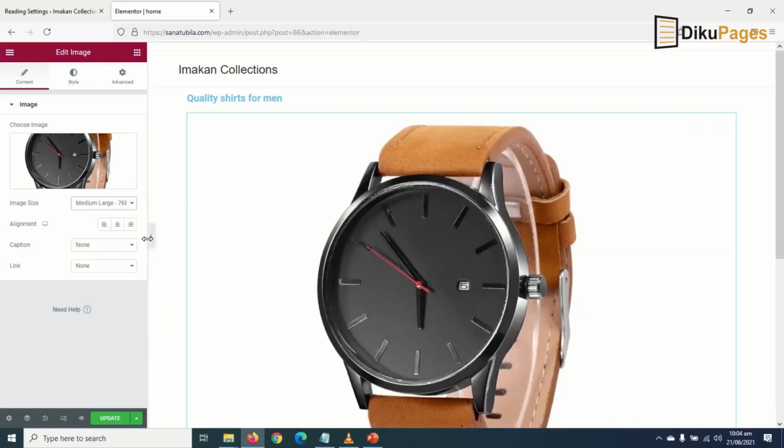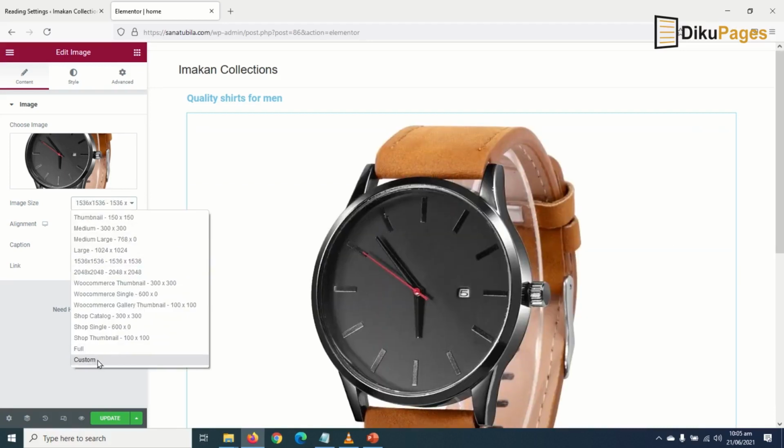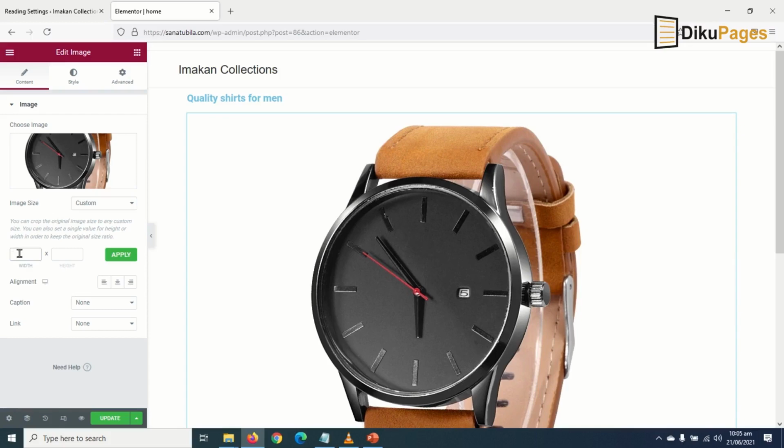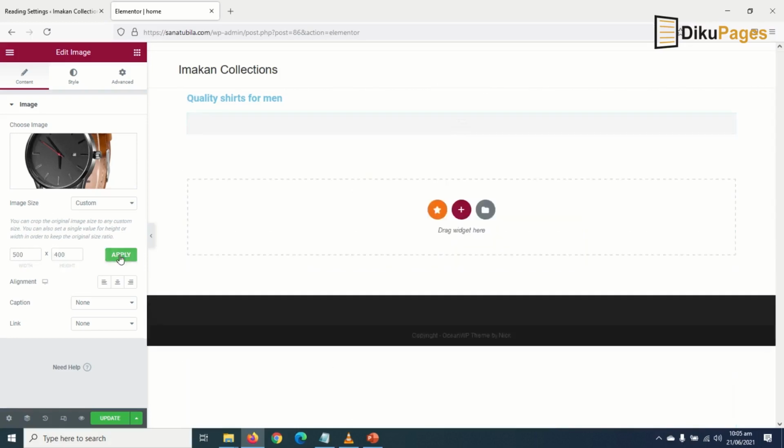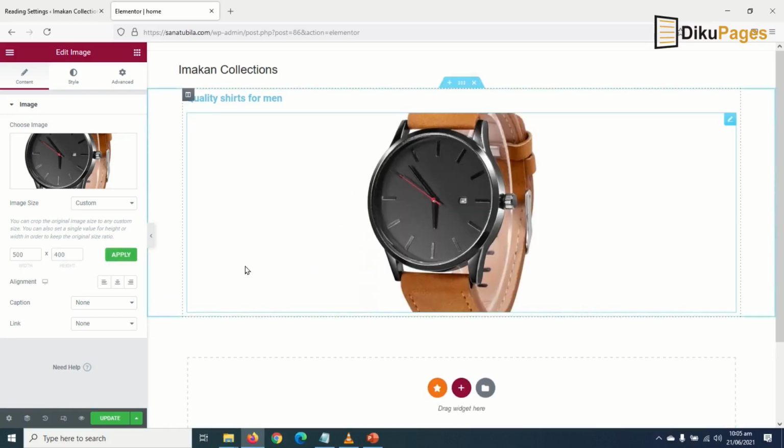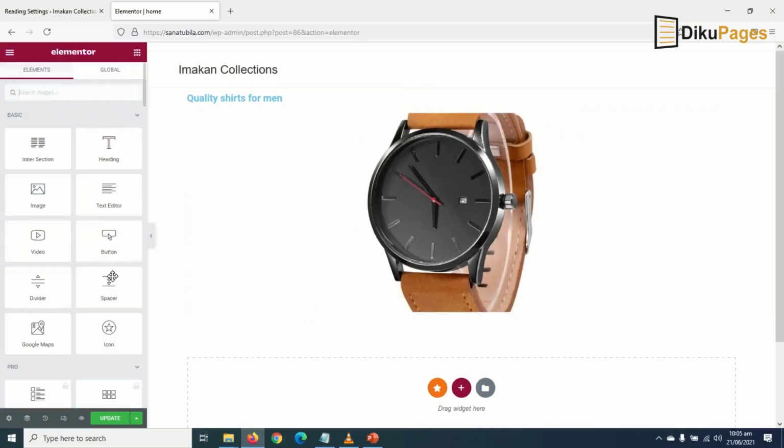Okay, medium, large. I can also use custom down here, and I specify the size I want. So I will say 500 by 400, something like that. Apply, and this is how it will look like.